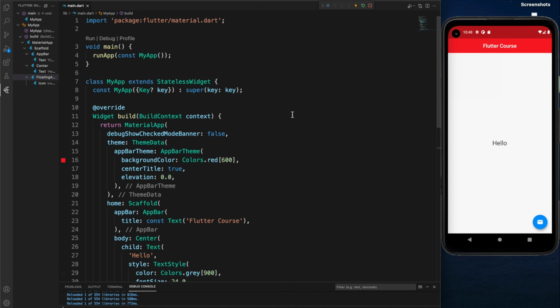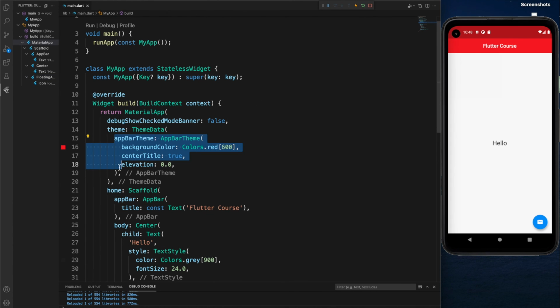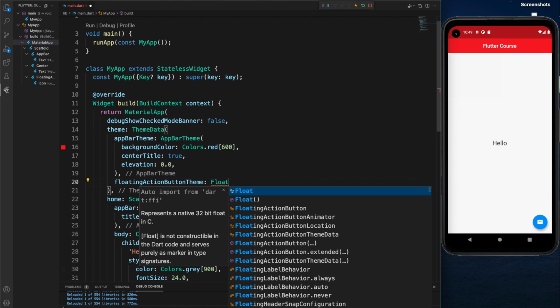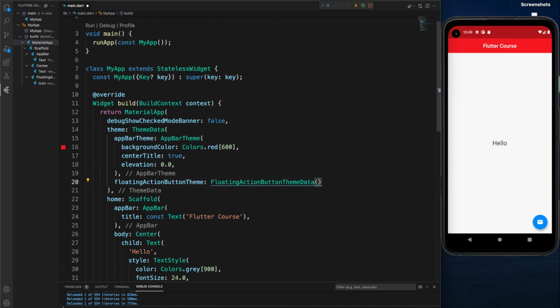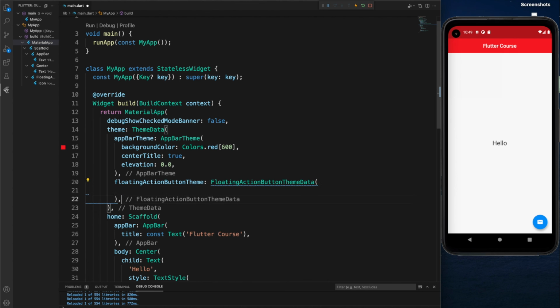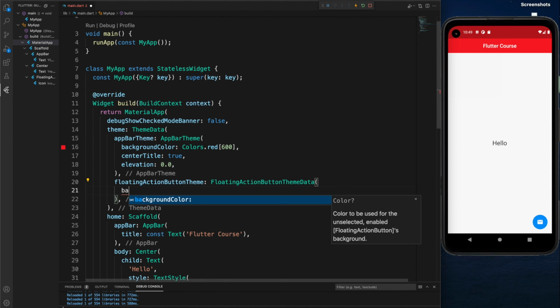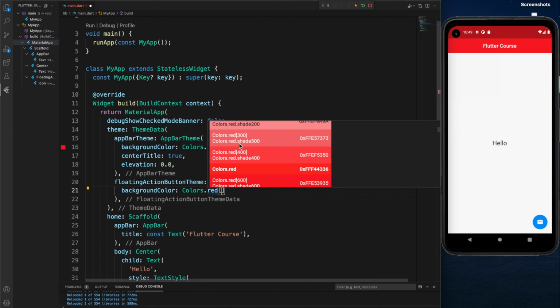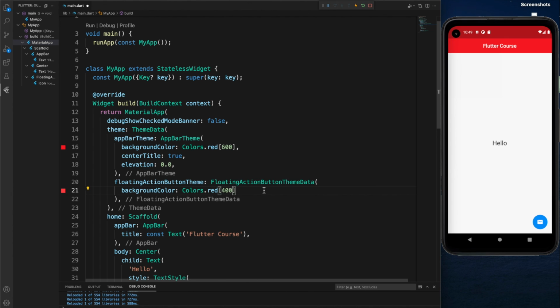Nice. Now what if I want to style this? Well, same way we do this. Come just under that, go floatingActionButtonTheme. This will take a widget called FloatingActionButtonThemeData. Let's see what we have. So we can specify the elevation. Let's set that to be 0. Now we don't have that. Well, I did want that elevation, but we should have a background color, Colors dot, and I want a red, but not 600 this time, but 400. Save that. Now that's looking nice.